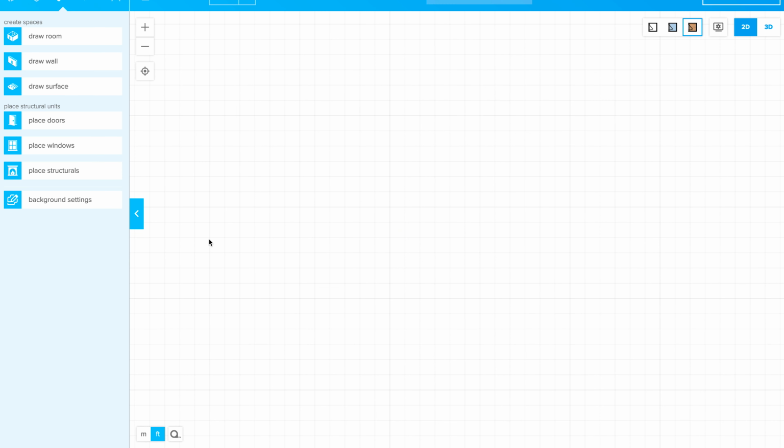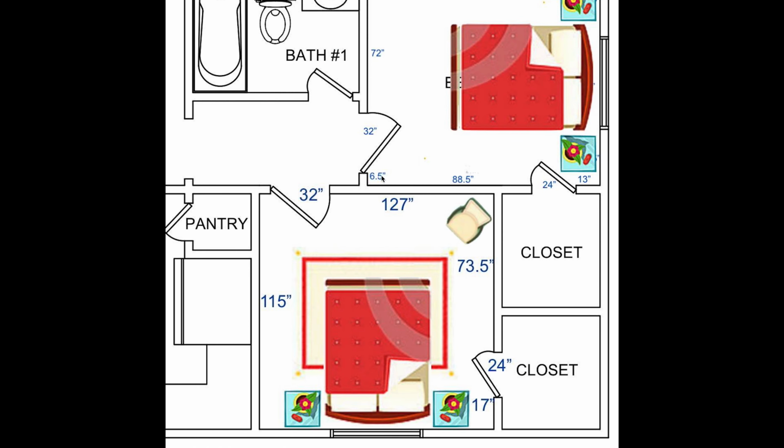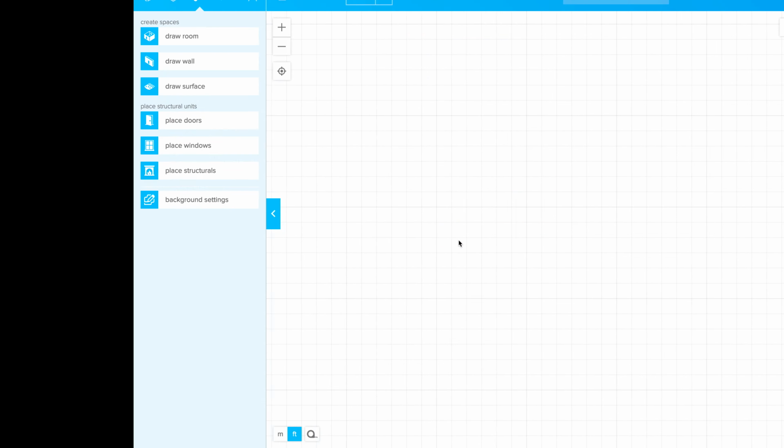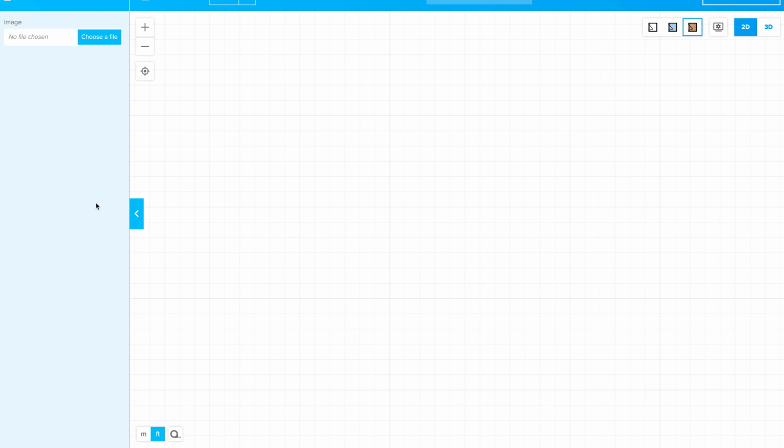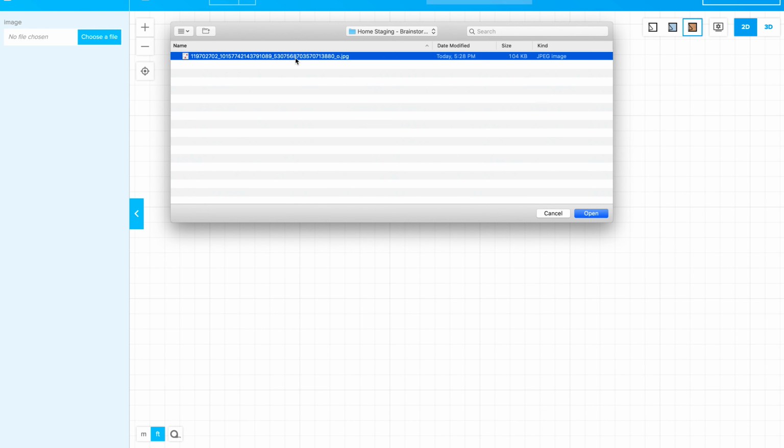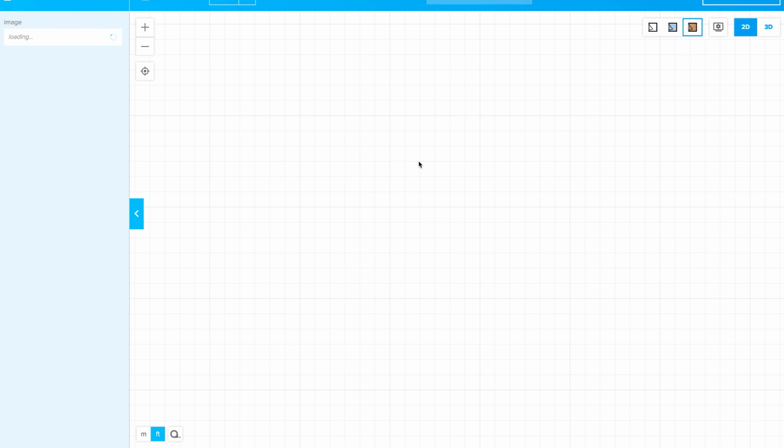So first, I'm in the program, it's called Floorplanner. What I'm going to do is bring in this image here. This is her image of what she's looking to do. She's looking for better layout ideas for this particular room. So I'm going to grab that, go to background images, choose file, and load that file in as a background into the Floorplanner program.